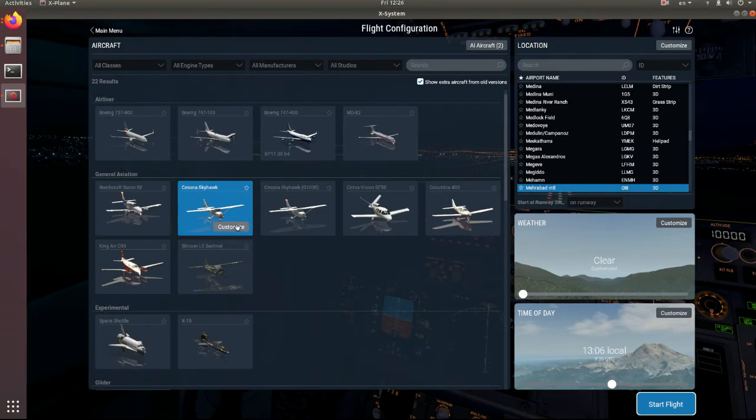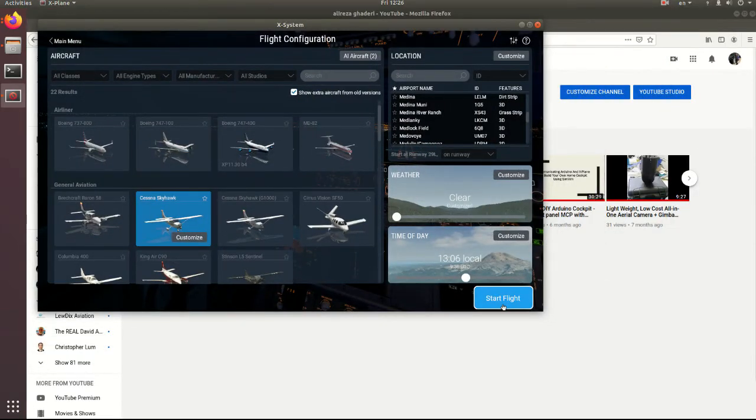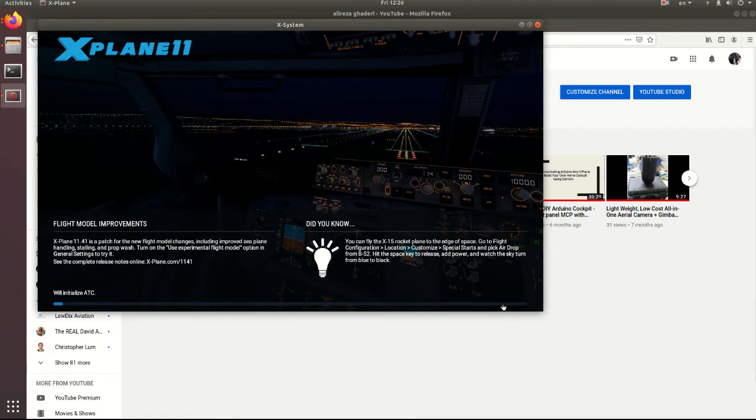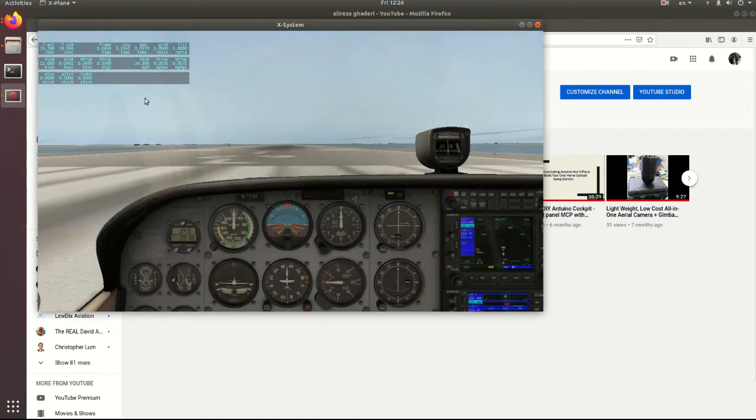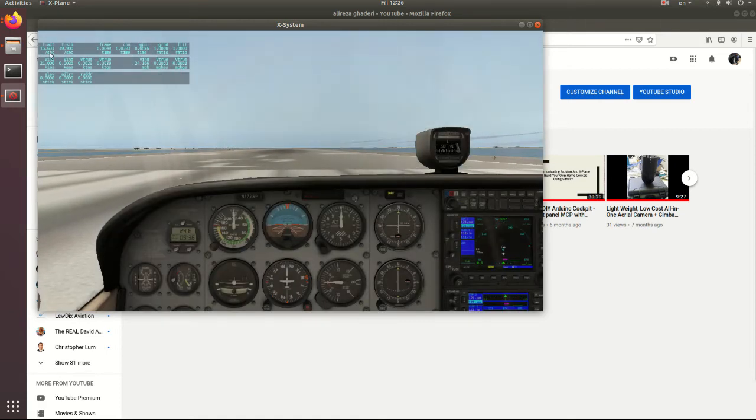Now we are running a new flight. We are running the Cessna Skyhawk in Mehrabad International Airport. Sounds crazy, but okay. Here you see that the PX4 Hawk simulation is going to stabilize the Cessna 172. Of course, it won't be that good because we haven't done any tuning. If we tune the PID controller well, there will be no problem and it will be working. And since I haven't installed any scenery, I have just selected continue with water.